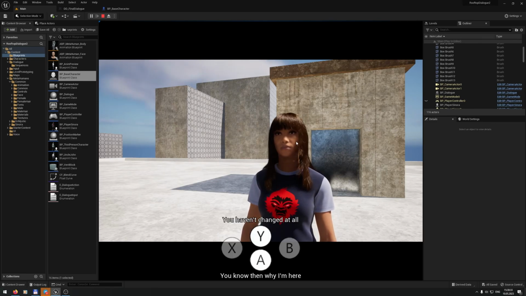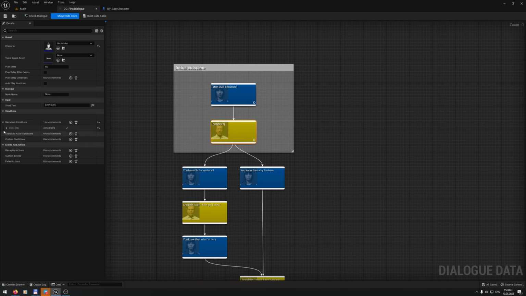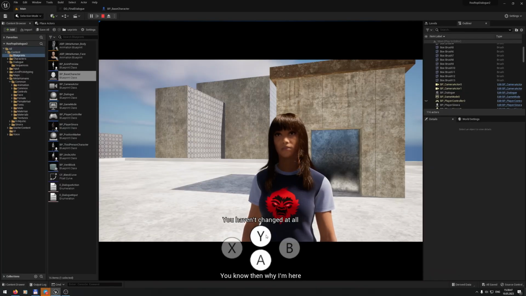But everything works as expected, so after our level cutscene finished, this condition became true and dialogue continued at these two nodes.